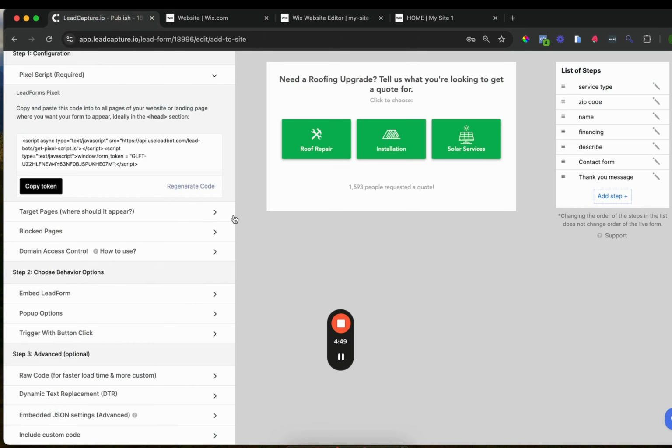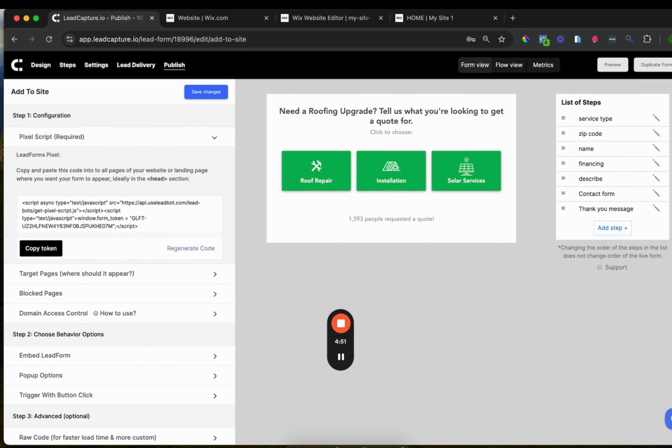Now, one quick thing to note is the way that the system knows what form to show is by this line of code right here. So this is a unique token that's associated with the form. So if you were to create a completely different form and embed it on a different page, then it would just be looking at this token to determine the difference. So that's how we're able to associate your lead capture form to what's actually appearing on the page.